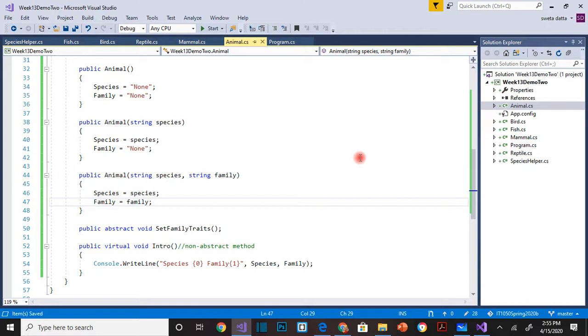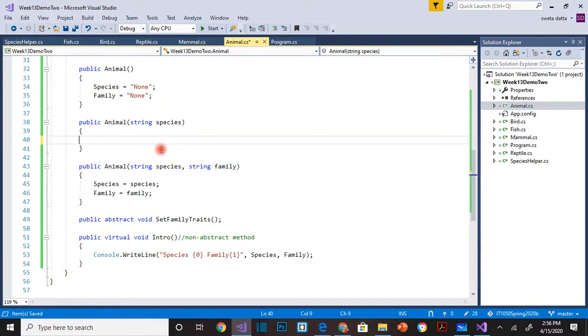When you are doing constructor chaining, always look for the constructor with the most number of parameters. So this one will stay, but these two will change. Let's look at this one. It is taking species and family, and whatever is coming in, it sets here. So we are going to use this one for the other two constructors. How are we going to do it? Let's delete this code. Here all I'm doing is getting species and setting family to none. So instead of this code, let's delete this. What you can do here is you can say this.